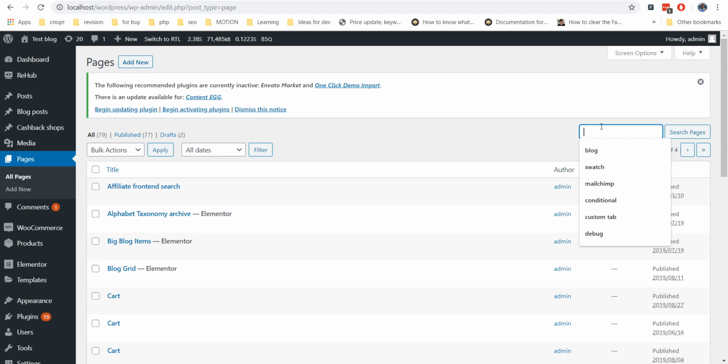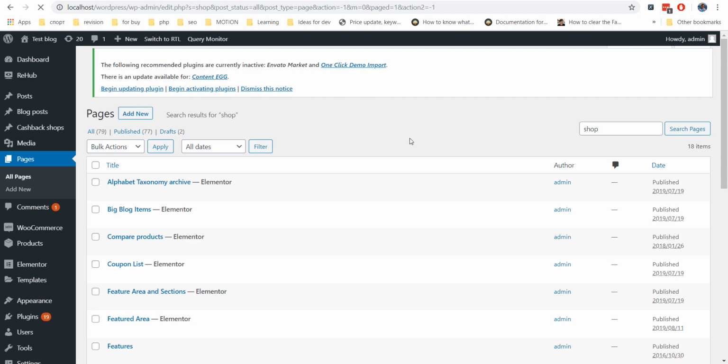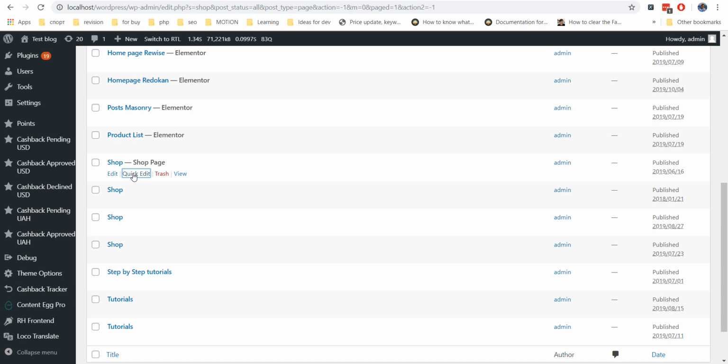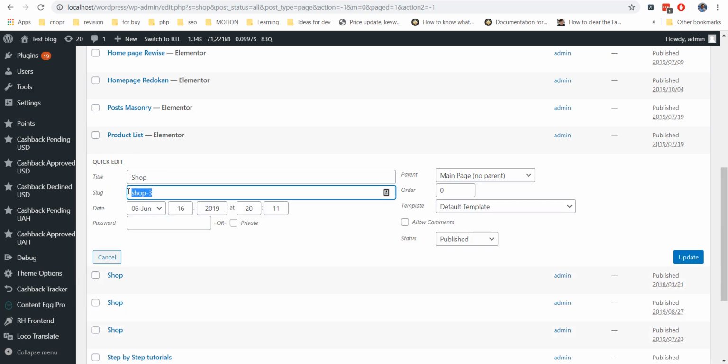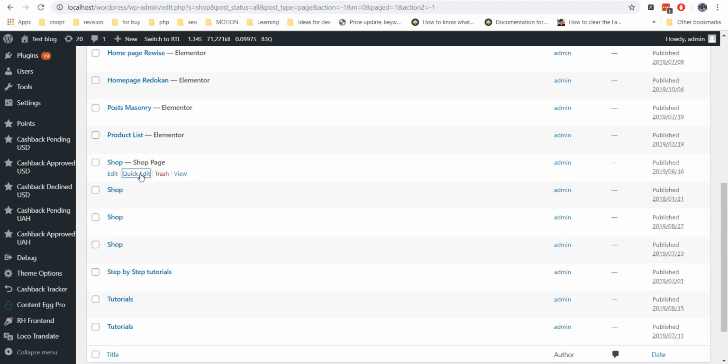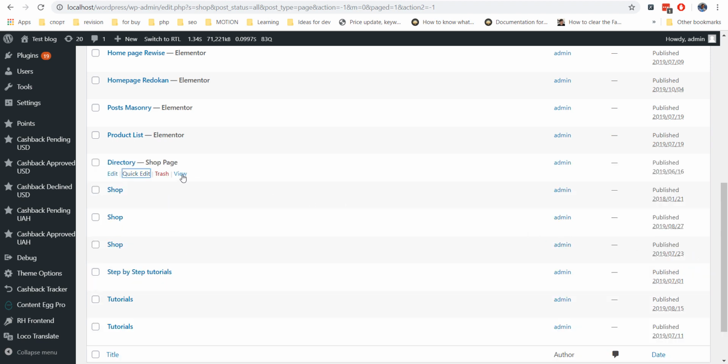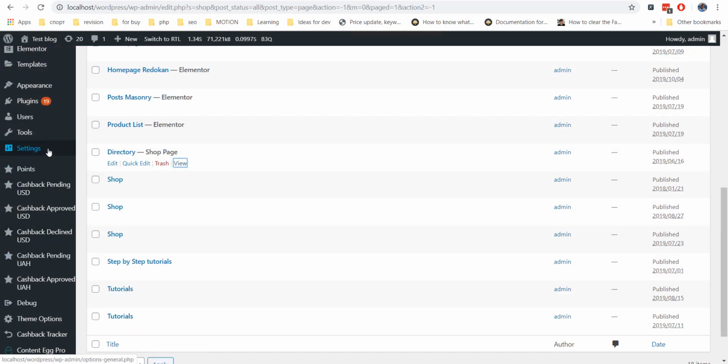You may need to change main link of your shop if you are building directory on WooCommerce instead of shop. For this, find main page of your shop and change its slug for link. You can also change link structure for inner pages in settings, permalinks.